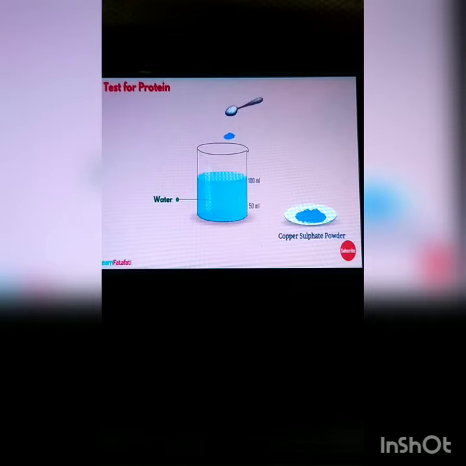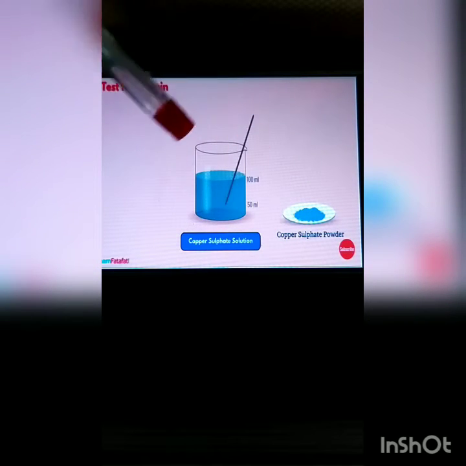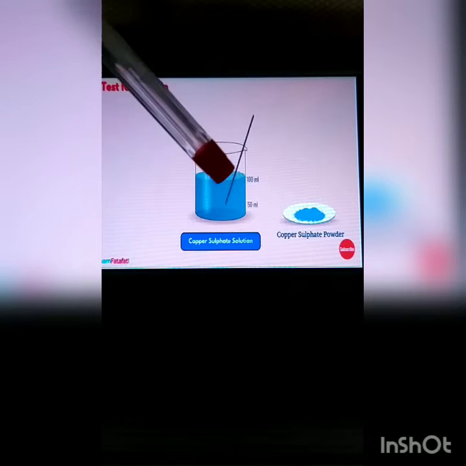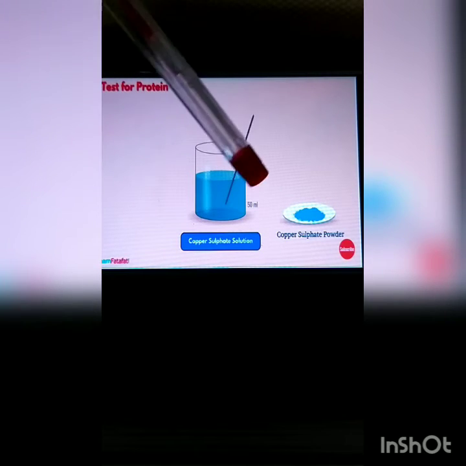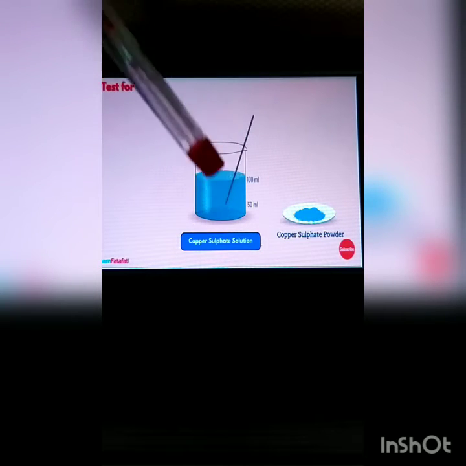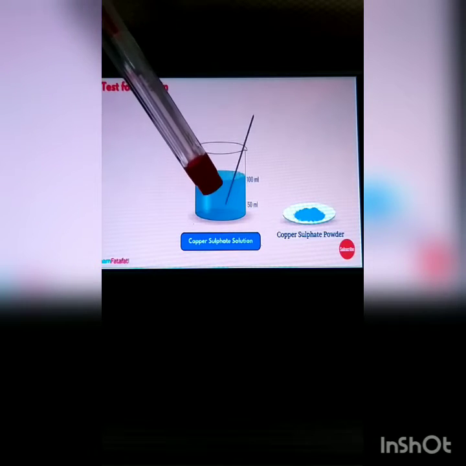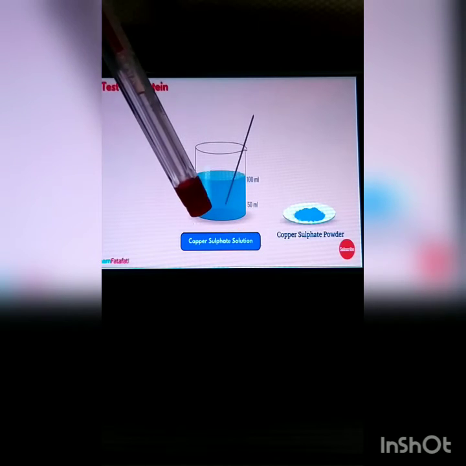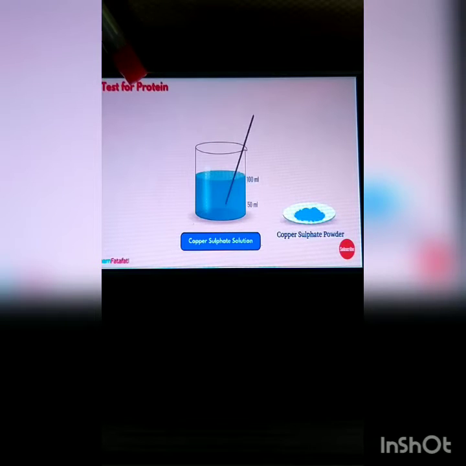Then you have to, this is a stirrer, then you have to stir it, means you have to mix the solution. Okay, so it becomes diluted, means you have to mix until the copper sulfate powder, that is the particles, all get dissolved and there are no particles left. Okay, you have to stir it so well. Then your copper sulfate solution will be ready. So this is the first solution you require for protein test.